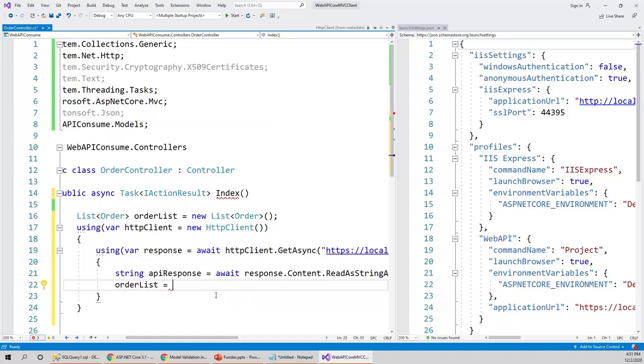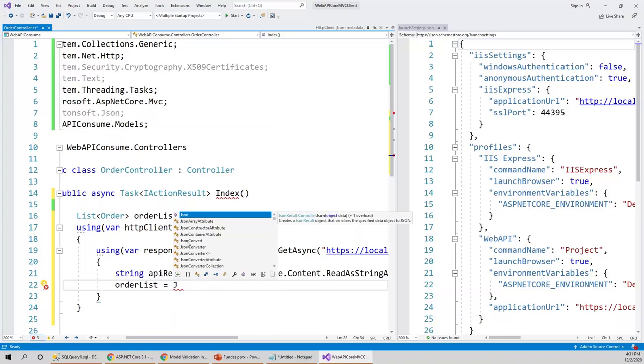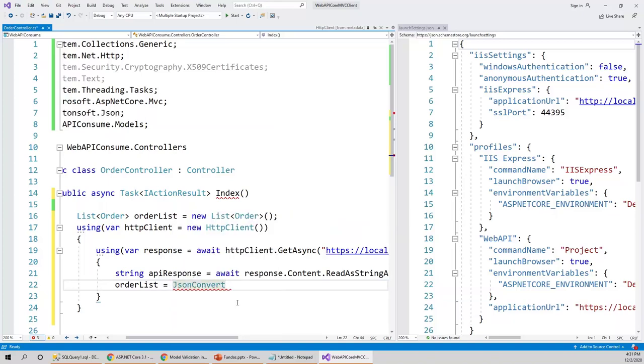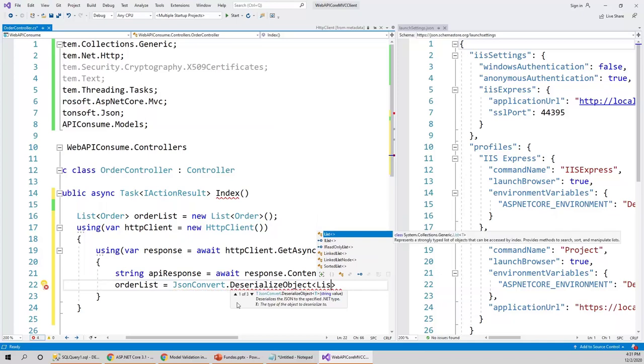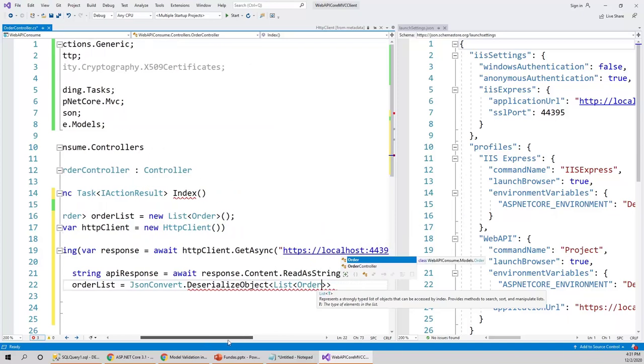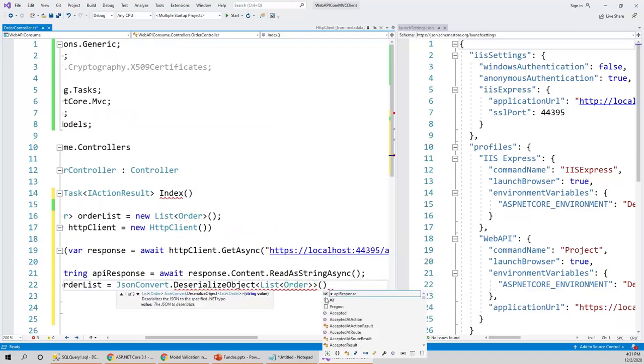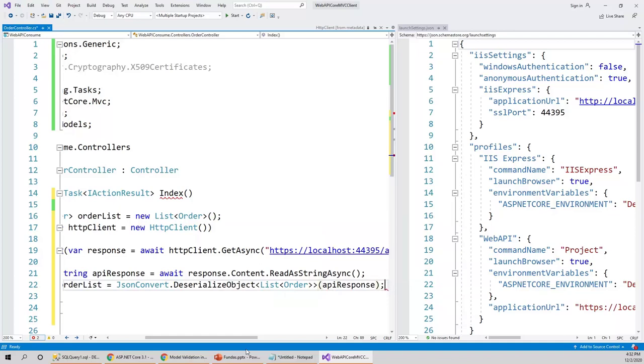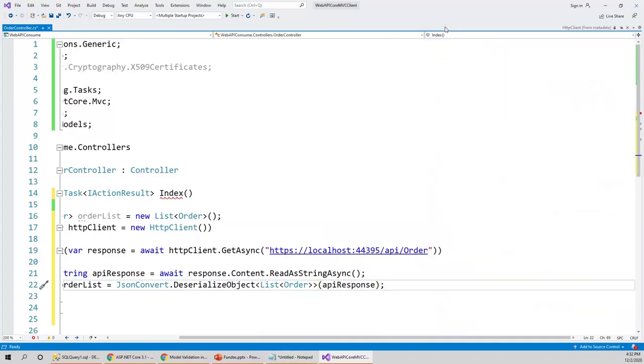And then this order list, now this order list is a list of order, so this will be achieved from JSON convert dot, again the same deserialize object, deserializing the API response string to be cast as a list of order. And then finally on this string, you carry out this operation on this API response, right? And then semicolon to end the statement.